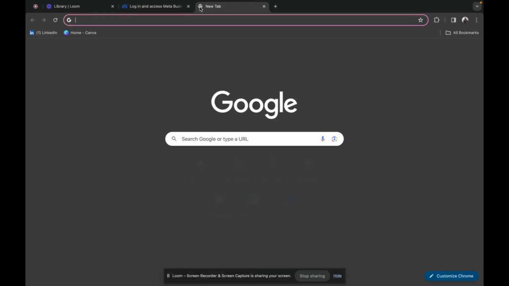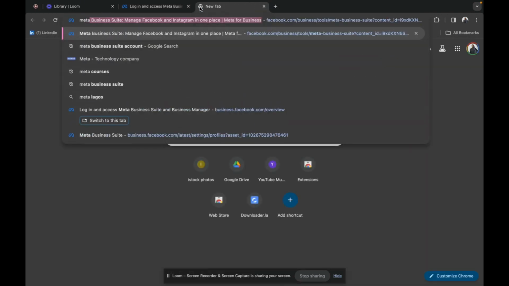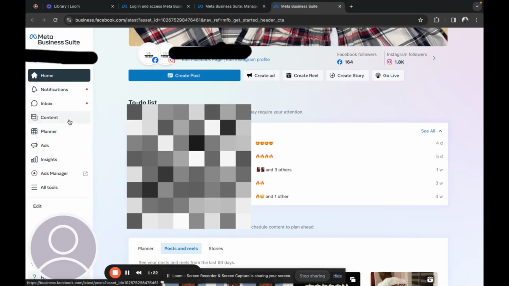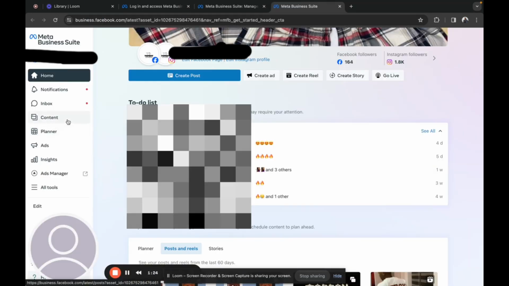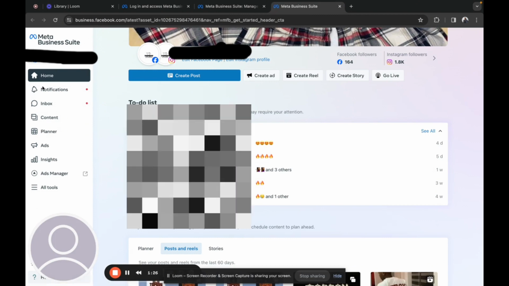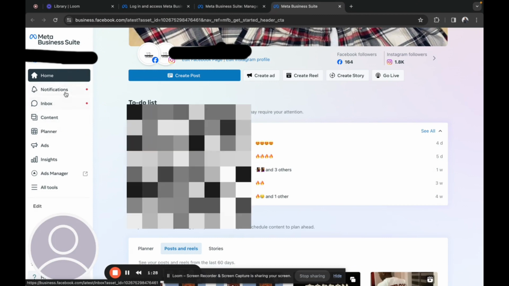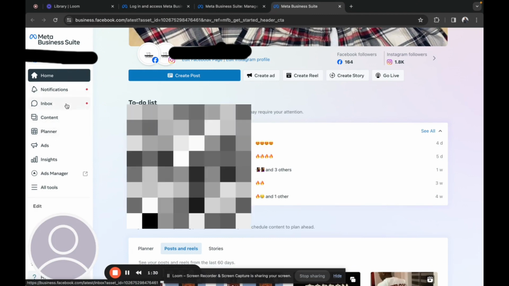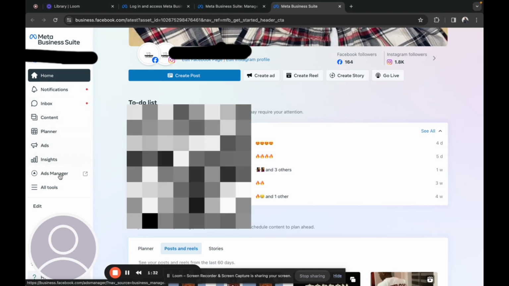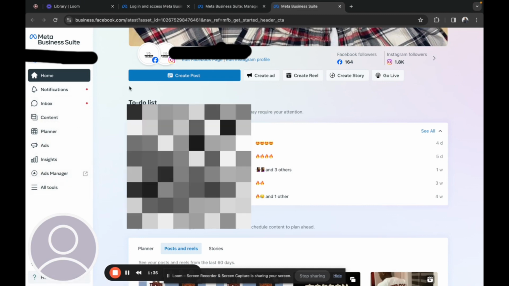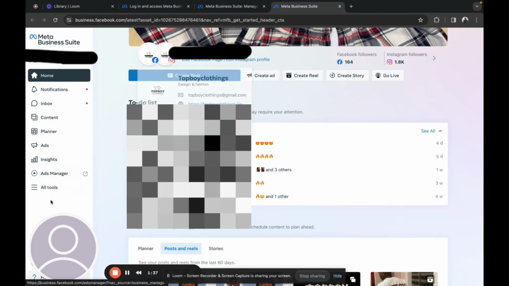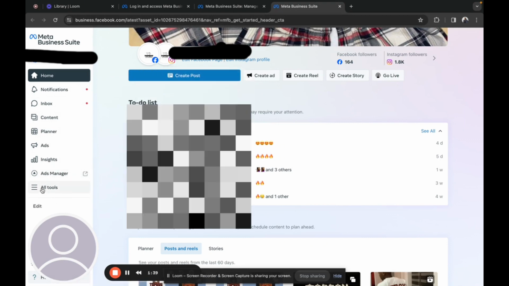So I'll just open a new tab and then go to Meta Business Suite. Okay, so now when you get to this is how your Meta Business Suite account looks. This is everything here. This is all the sidebars. You have notifications, inbox, content, planner, ads, and all of that. So what you want to do, the next step, once you get into your Meta Business Suite account, you would go to all tools, right?